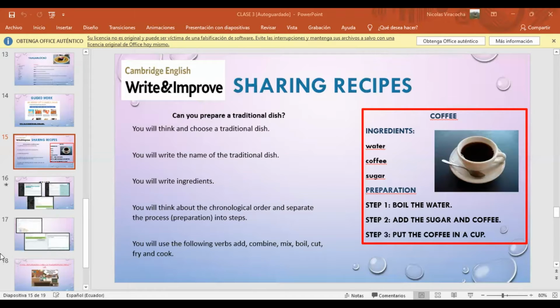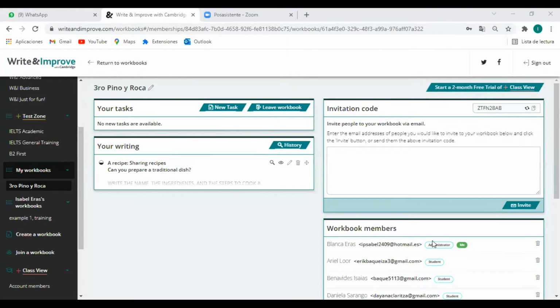Now, please go to your Write and Improve platform. Please go. But wait a minute, I am going to share where you can find the task. Please wait a minute. Okay, can you see my screen, please? Let me know. Can you see my screen? Yes.